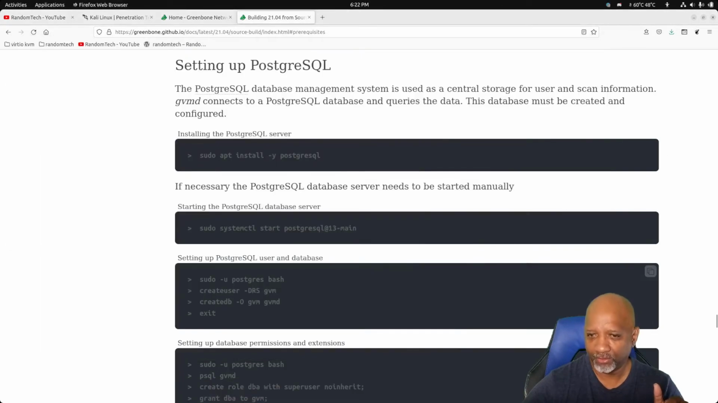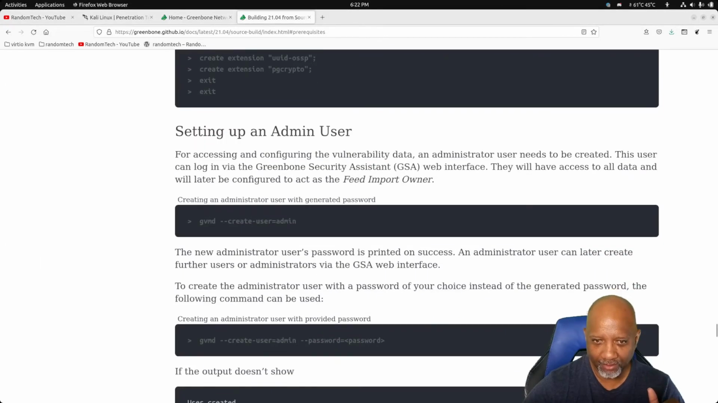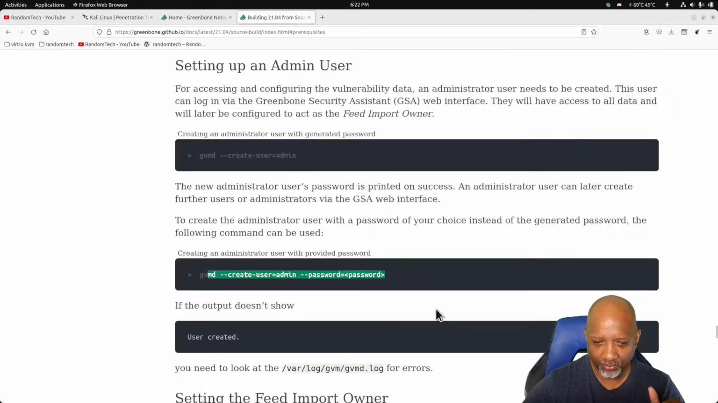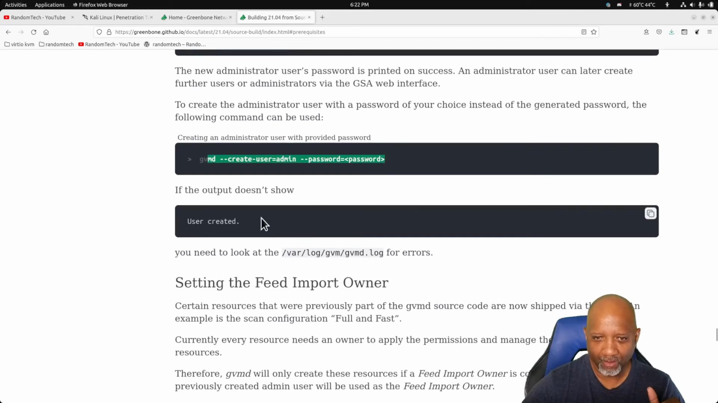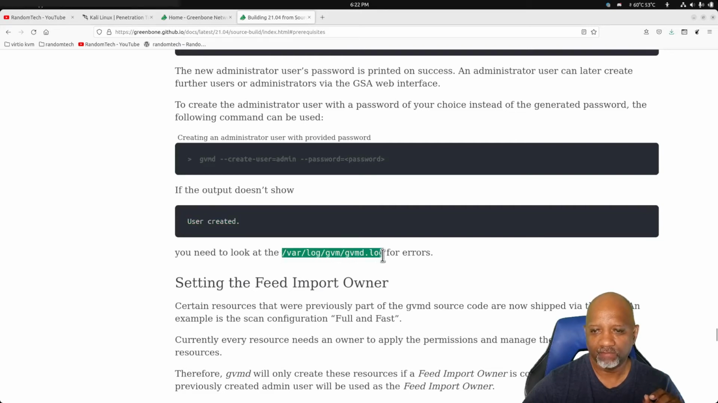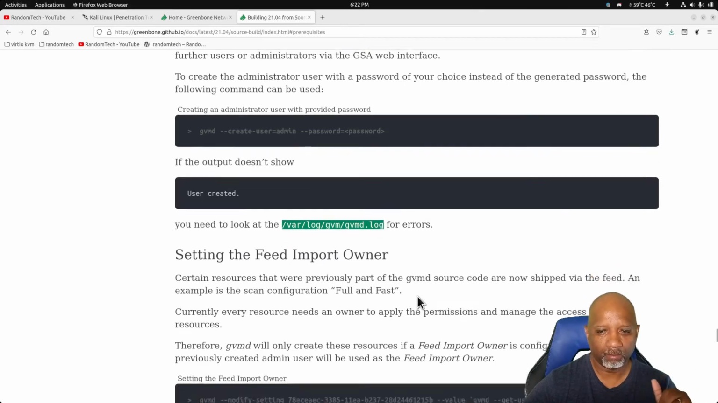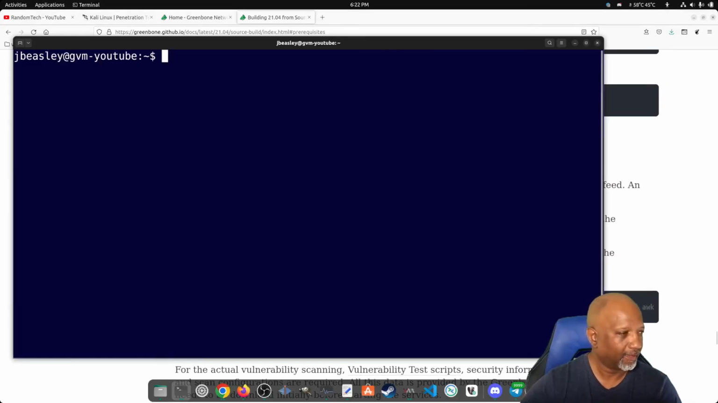So if you go back to the documentation, I did this option. I created the user with a password. If you don't get the response back that says user created, you need to go look in the gvmd.log file and try to determine why it didn't complete. And we have to set the feed import owner. So we're going to paste that in.